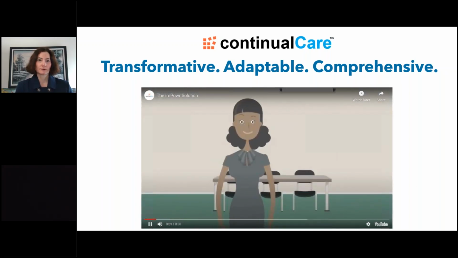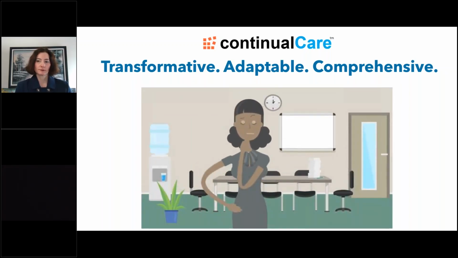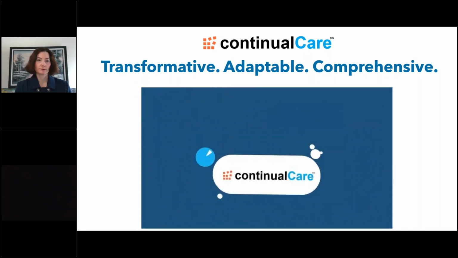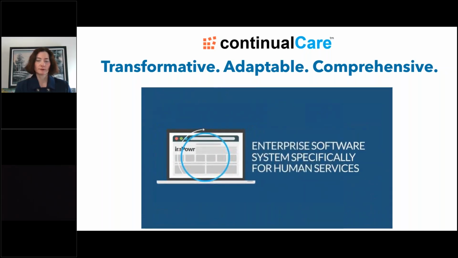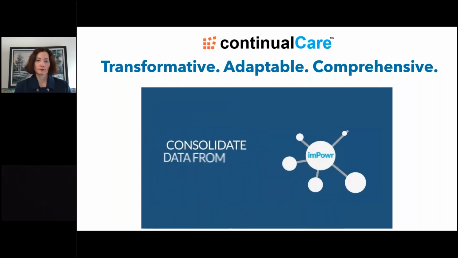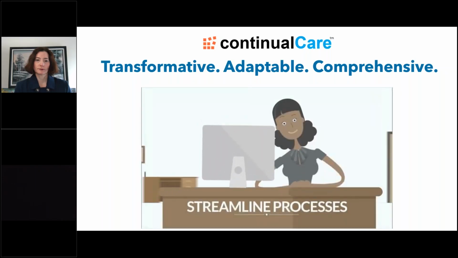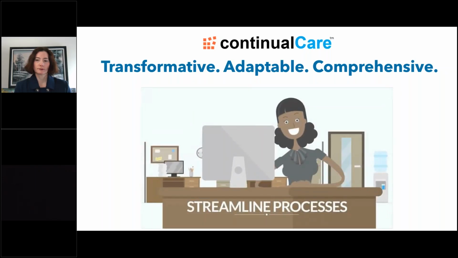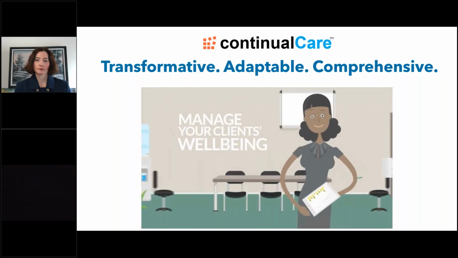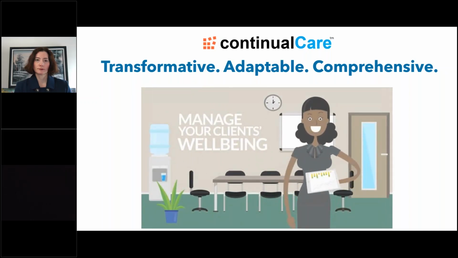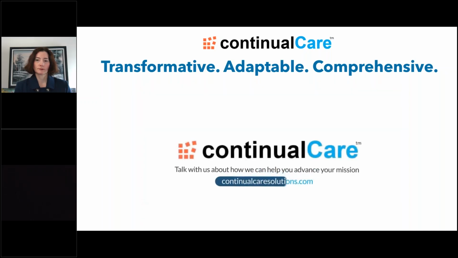Do you have the technology you need to serve your clients with excellence? Continual Care Solutions has built Empower, an enterprise software system specifically for human services. We consolidate data from multiple sources into one system, streamline processes so you can operate more efficiently, and manage your clients' well-being through a comprehensive electronic social record. We'd love to talk with you about how we can help you advance your mission.